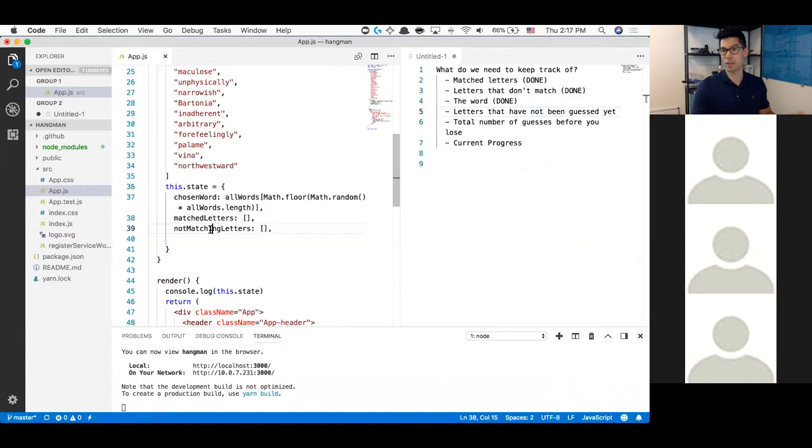All right, so what is the first thing? If the letter that we have is inside of the chosen word, then shove it inside of matched letters, right? Yeah. Okay, so if guessedLetter... I don't know, how do you check if a string includes one letter? It might be stuck in my head, but I guess you can just map over it and just compare them.